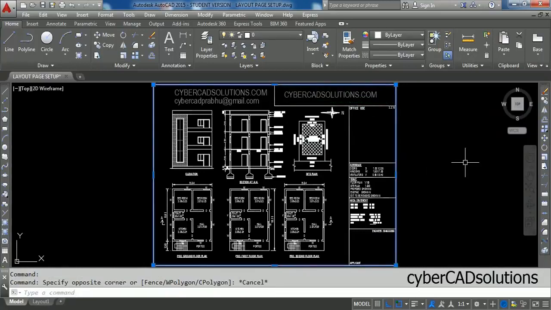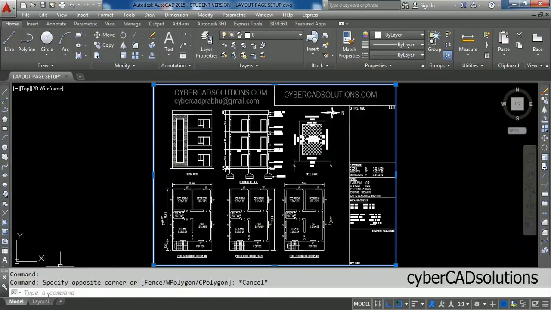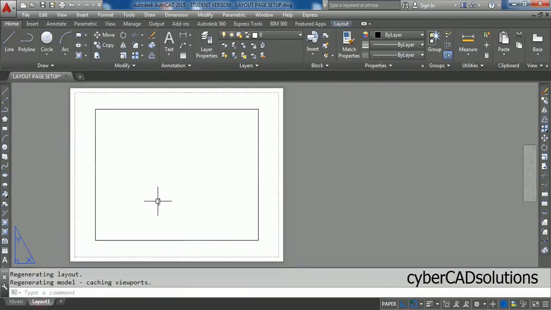In this session I am going to explain how to do page setup in a layout. So first of all, get into layout. Click on the layout button which is on the bottom left of AutoCAD window. Then you will get into layout screen.